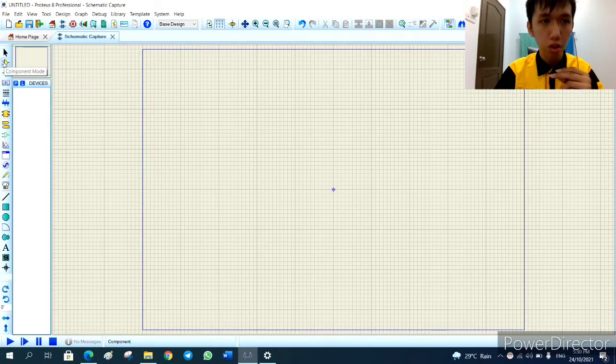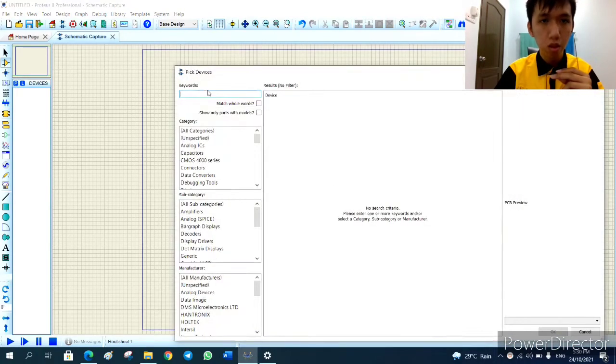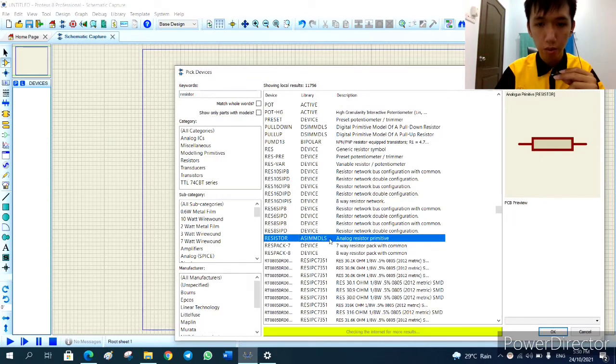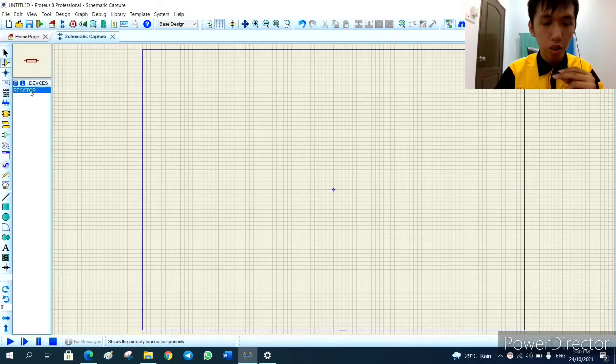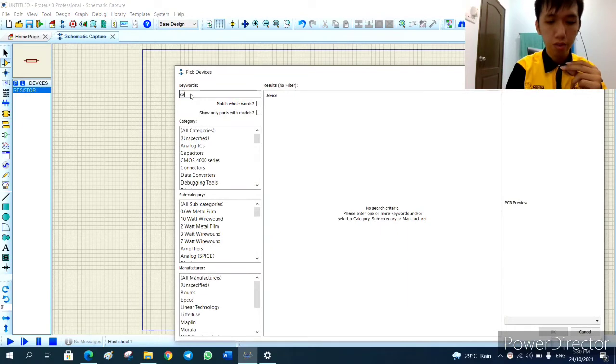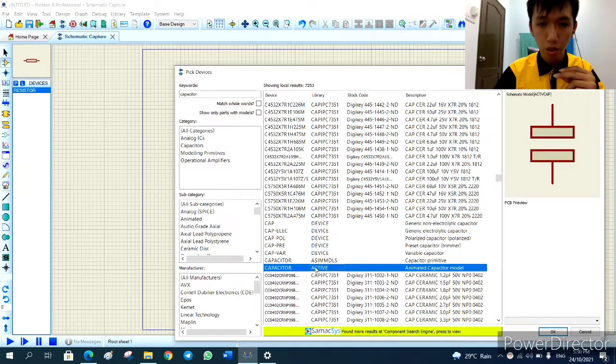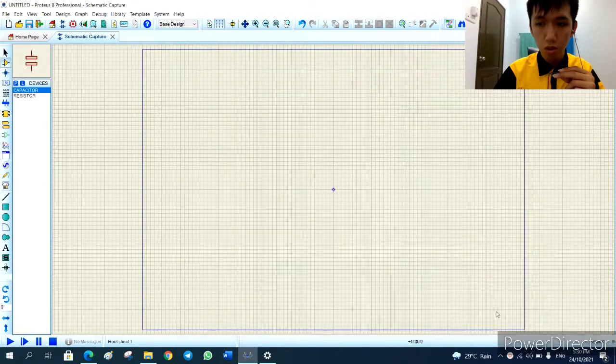First we have to create the component mode and click on the P, and we search the keyword we want for the resistor. It will automatically jump up, and this is the resistor component. We click OK, and the resistor will come to this. Next the capacitor, and this is the capacitor component, and we need the active mode.